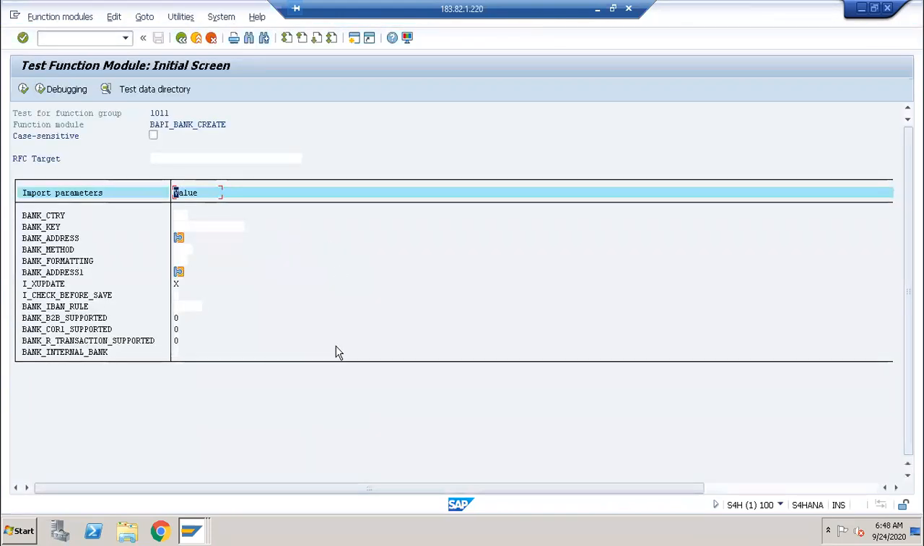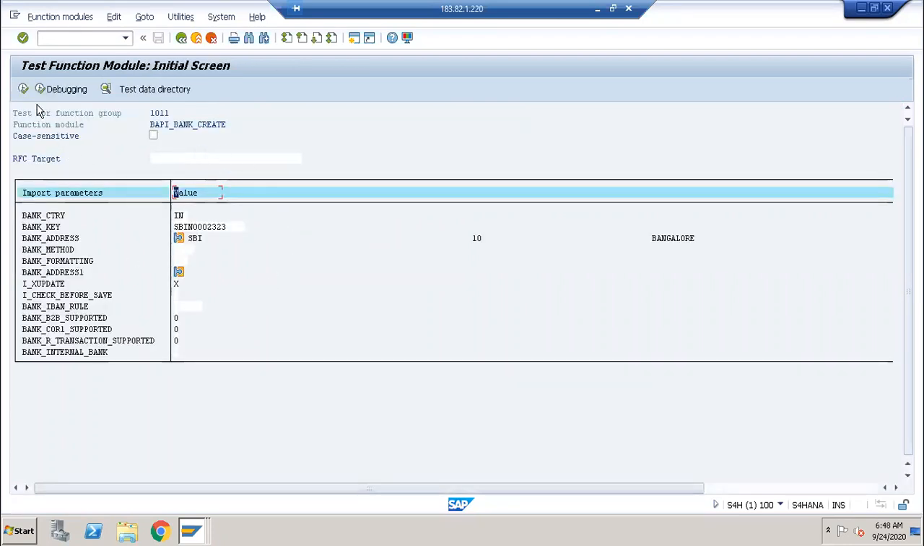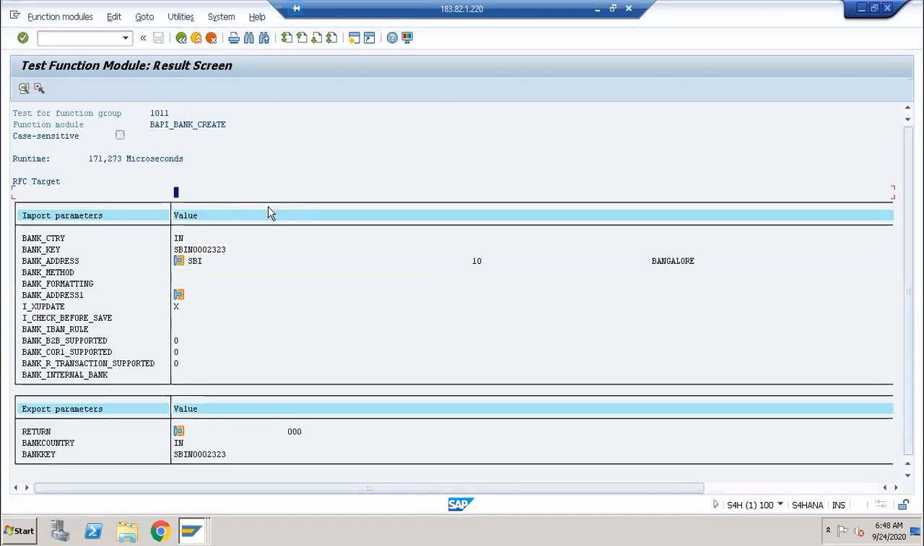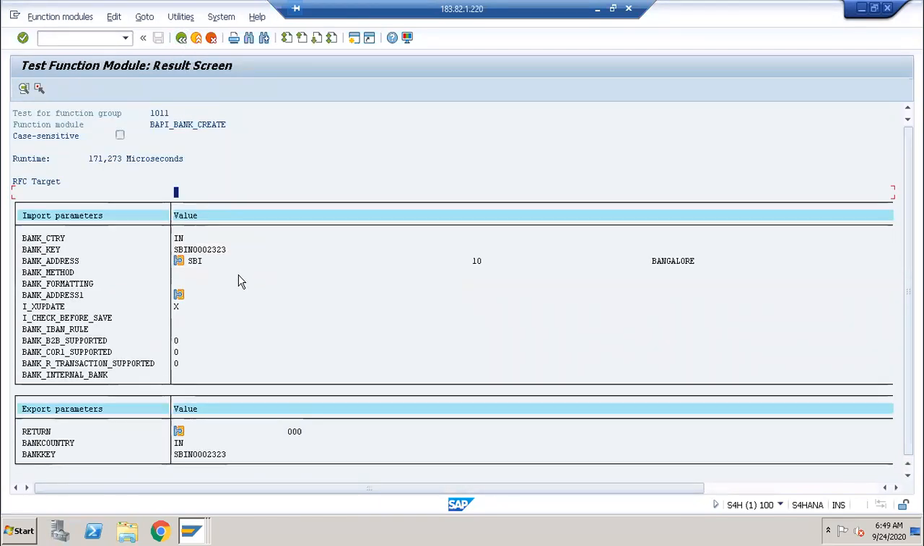Now it will go to BAPI bank create, because this is the first function module, right? So it is coming to the BAPI bank create, and I will give the test data here. Test data dictionary is nothing but a variant. Double click on this one and click on execute button. Some output is coming, bank country key and bank key. If you click on the return parameter, nothing is there, which means the values are updated successfully.